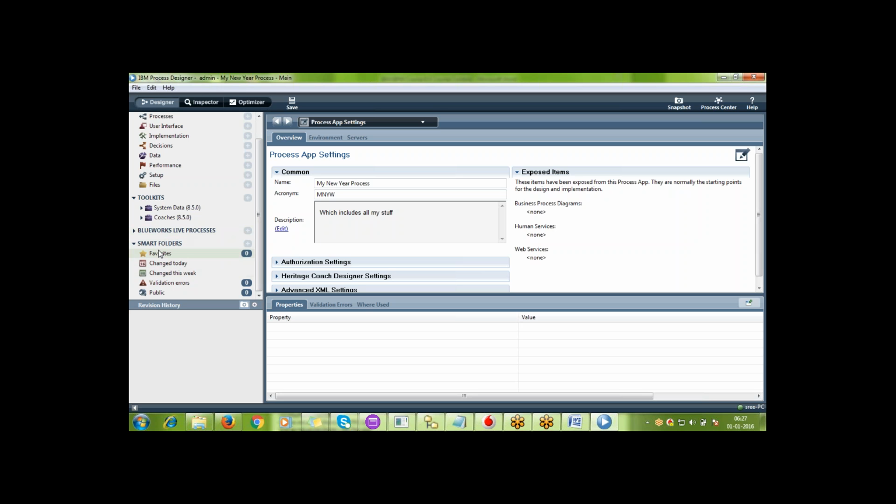Okay, next one is smart folders. As I said, you can mark them as favorites or change them today. This is for your reference. These are all called library items. Next, when you open, you can see something called process application settings.